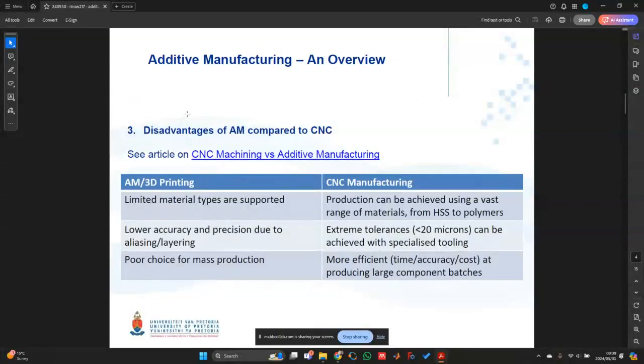Okay, so this doesn't necessarily mean that additive manufacturing doesn't have any disadvantages. CNC is still quite relevant in today's industry. So if we want to perhaps compare the disadvantages of additive manufacturing with regards to CNC, we can use this table over here. So for 3D printing, there are quite limited material types that are currently supported.